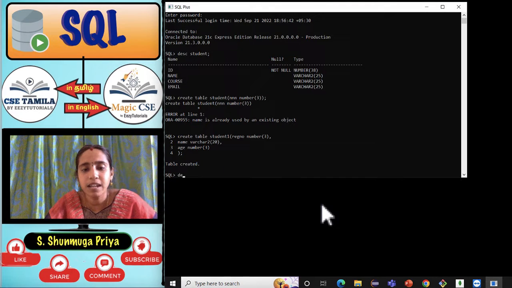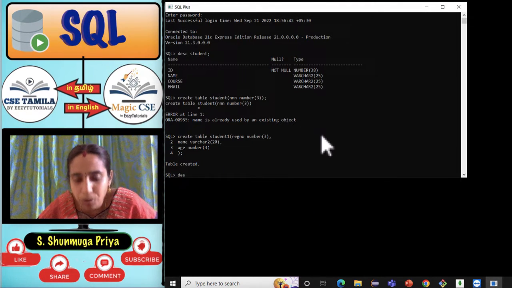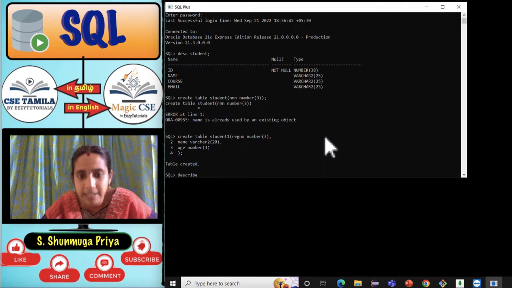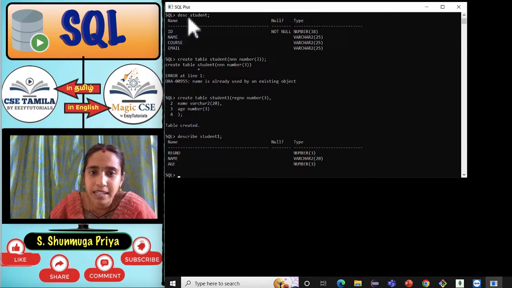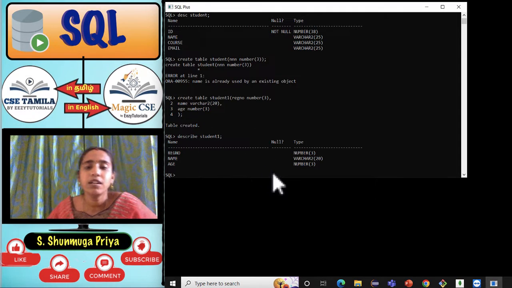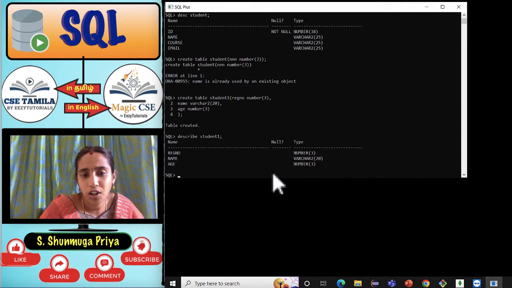Now you can describe and see. Either you put DESC, it will describe, or write the complete describe student1. So describe space table name or DESC space table name will give the structure of the table. You have created a table with three columns: register number, name, age. The corresponding data types along with their size are listed here. So this is how the create command and describe command work. In the next video we'll be seeing the alter and drop commands.